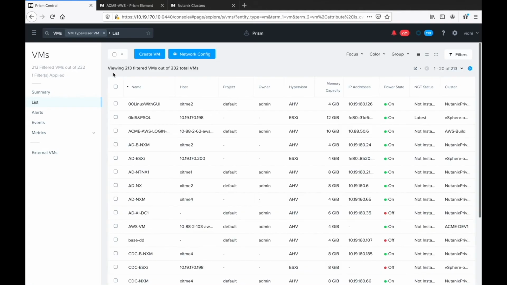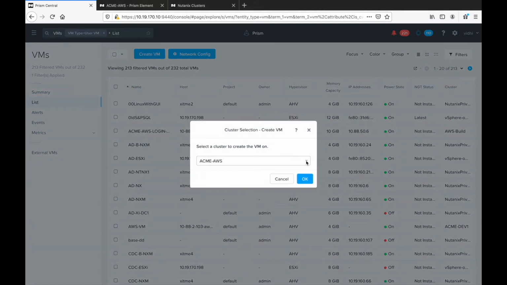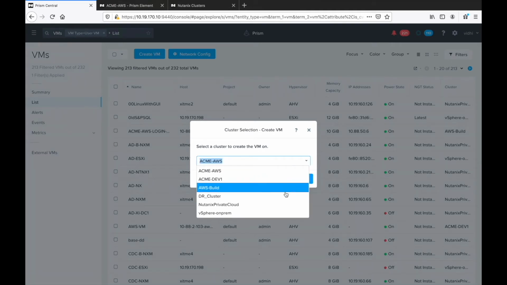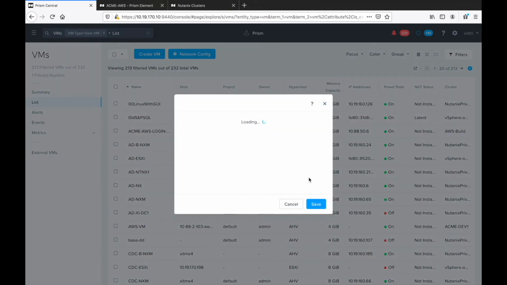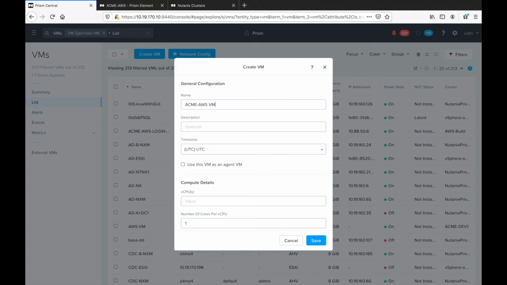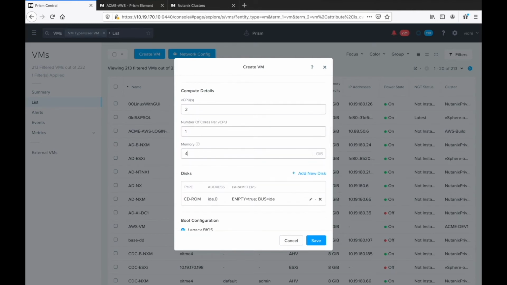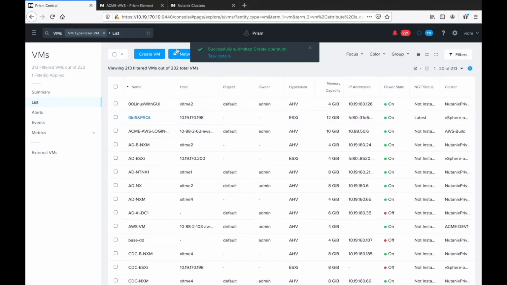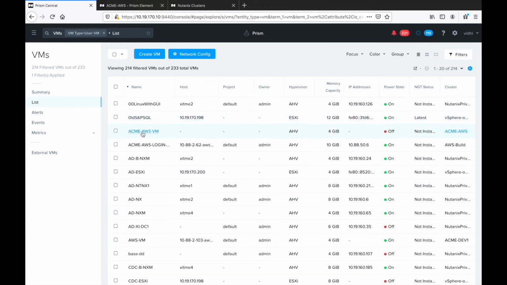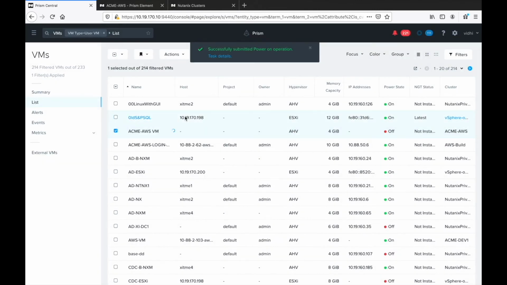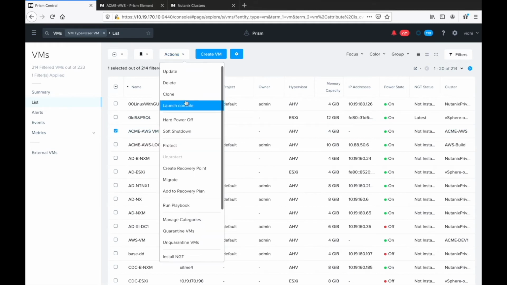If we want to create a VM from Prism Central, we simply click the cloud environment and provide the details, and the VM will be created in the AWS cluster. We can power on the VM and connect as we see here. We can see the VM is successfully created.